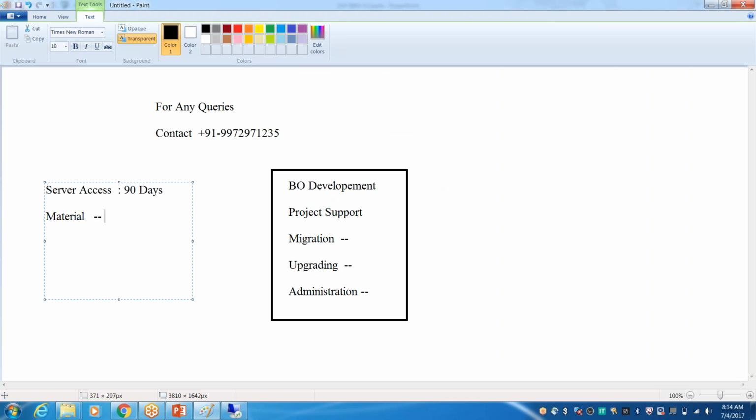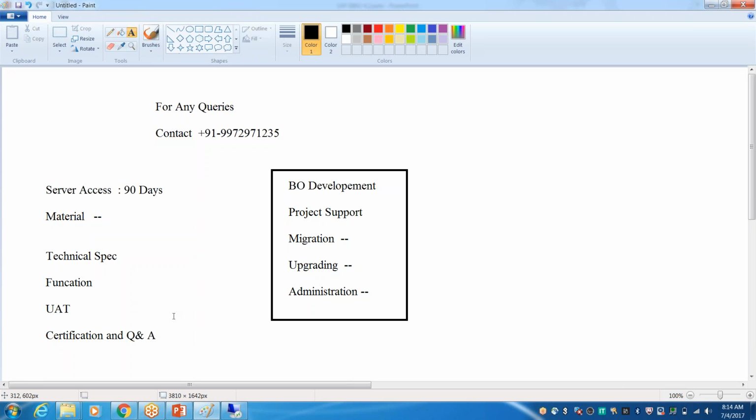The material is provided by the SAP team, and I also prepared some material, which I'm going to cover. I will also give you the technical specifications and functional specification documents, a sample functional specification document, and UAT documents. And I'll also give you the certification material, and question and answers. 60% of the questions will come from the question and answers only.